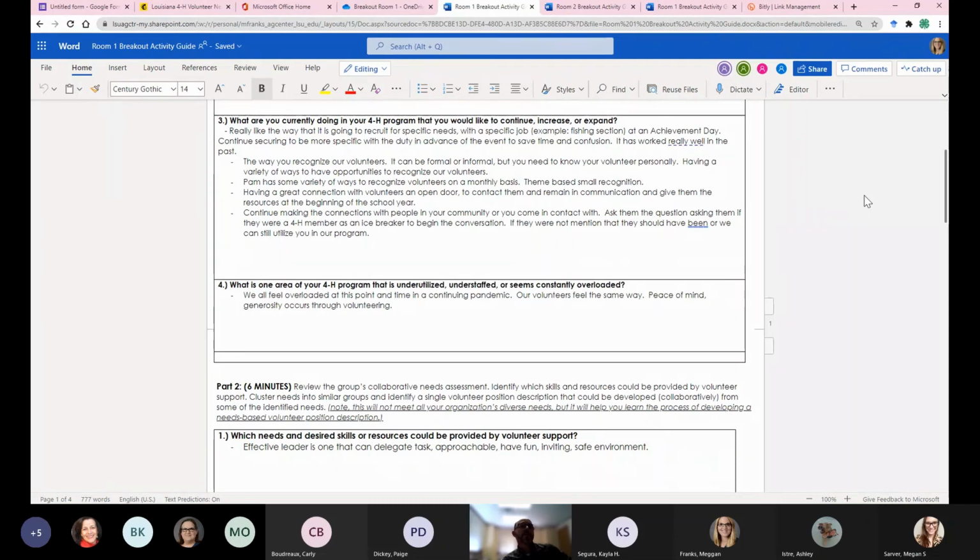We talked about ways of recognizing volunteers and knowing your volunteers. If you know them, then you know their preferred method of being recognized, because some prefer public, some prefer private. Having a variety of ways helps everyone. Pam mentioned she had a variety of ways to recognize volunteers, kind of themed on a monthly basis. She was willing to share that. Having a great connection with volunteers, having an open door, always being in contact with them, whatever their preferred method of communication was.